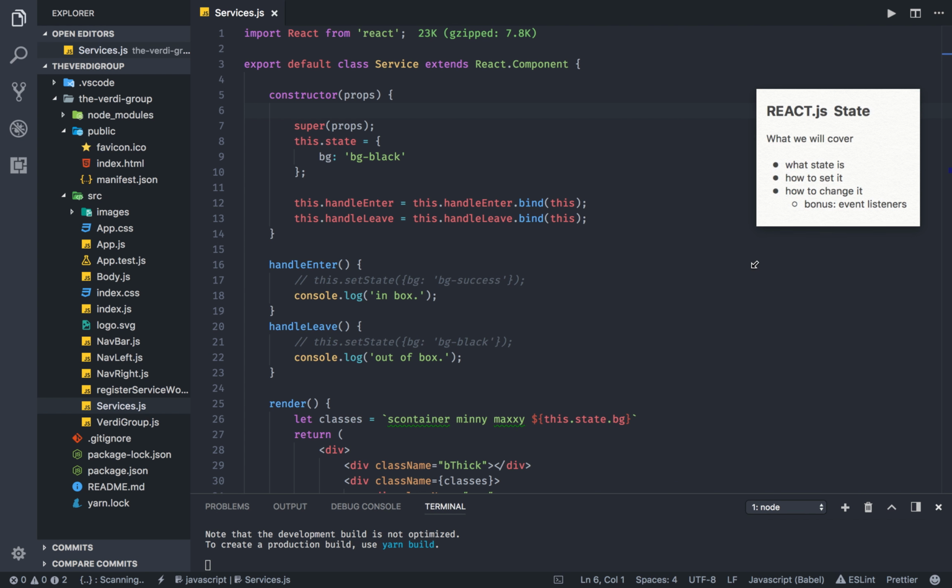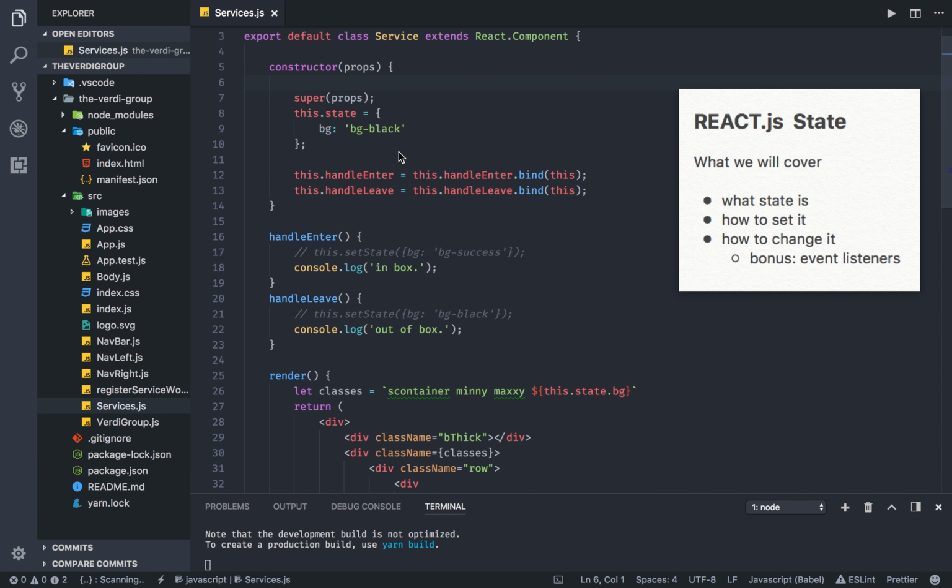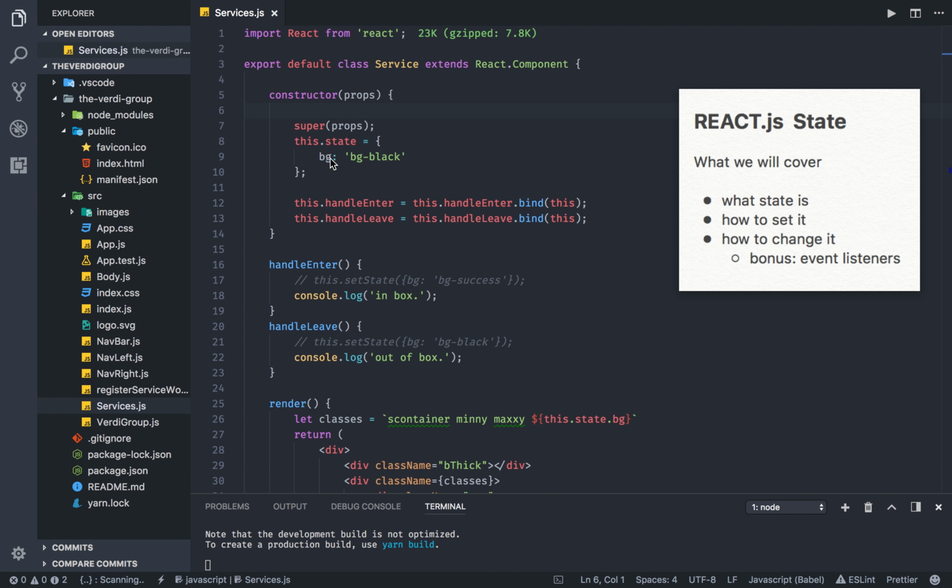In here, you can see that near the beginning, I set this.state. So I set this term bg to bg-black. I happen to be using Reactstrap, which uses Bootstrap, so the className bg-something dictates what color the background is going to be.